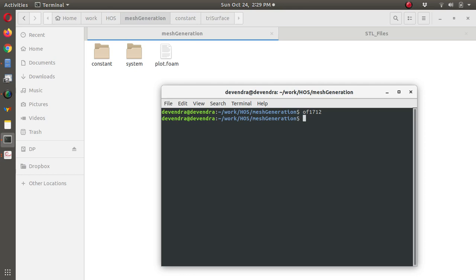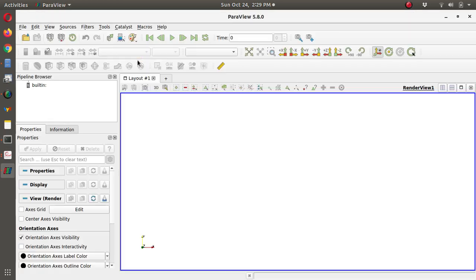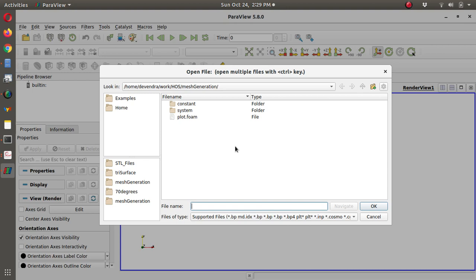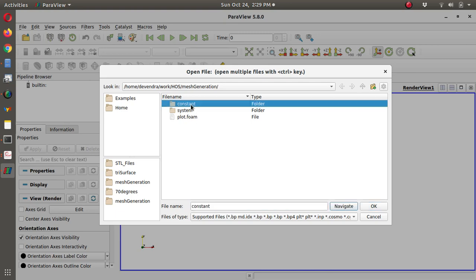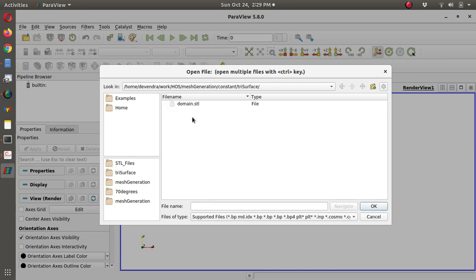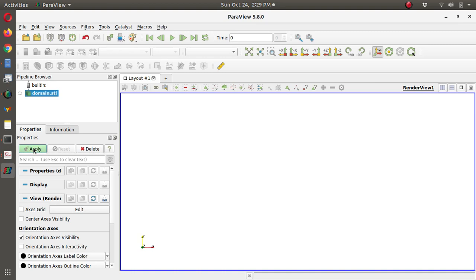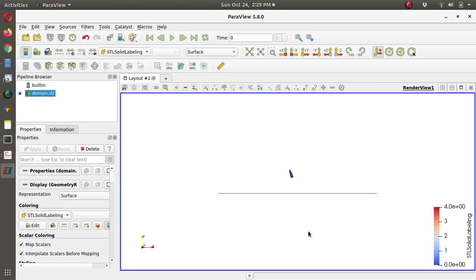First I want to show you the domain in ParaView which is available till now. So I am opening ParaView at the same location. I have pasted my domain STL inside the constant directory, inside triSurface, and I am opening the domain STL like this. This is the STL file which I have pasted.